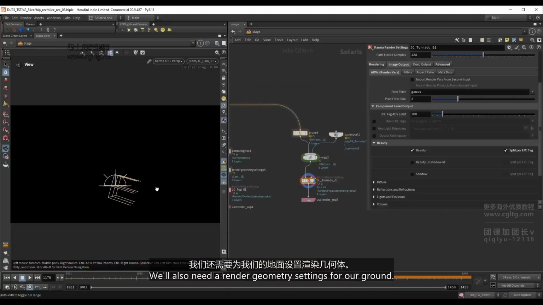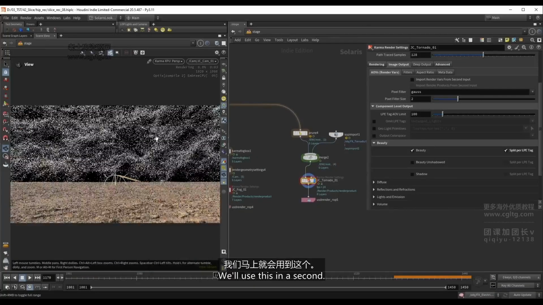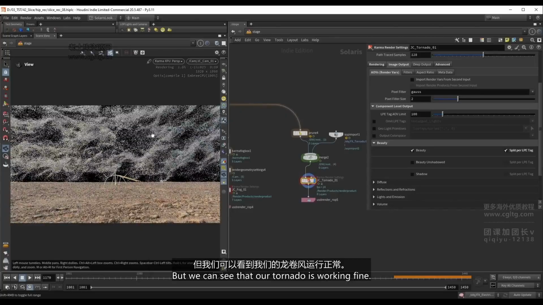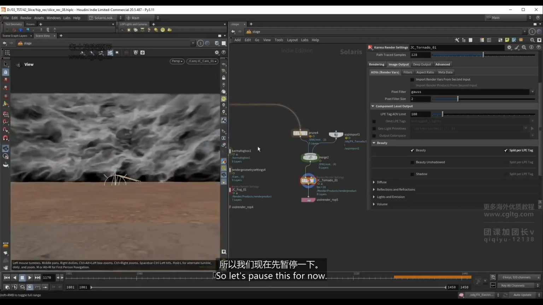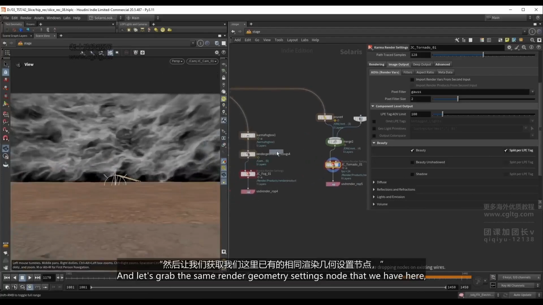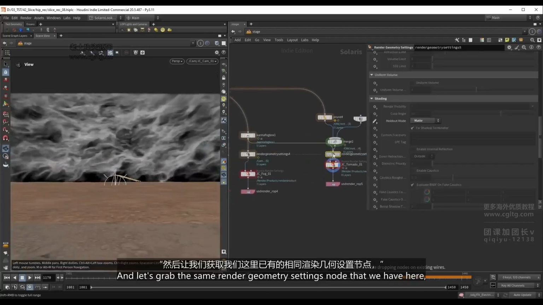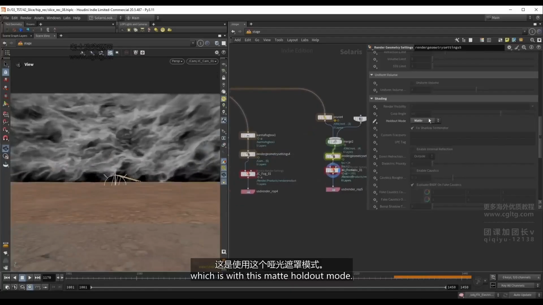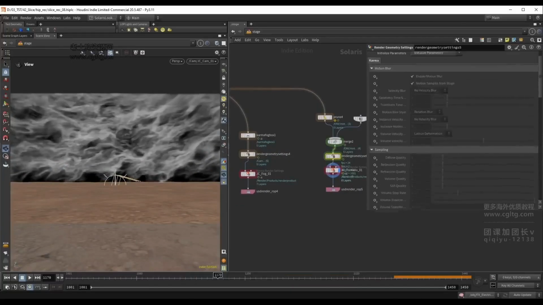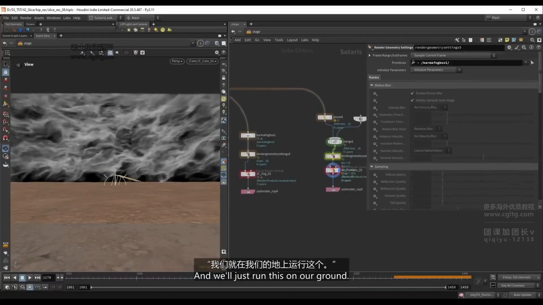We'll also need a render geometry settings for our ground. We'll use this in a second, but we can see that our tornado is working fine. So let's pause this for now and grab the same render geometry settings node that we have here, which is with this matte holdout mode, and we'll just run this on our ground. So let's select here for the primitives, we'll do environment and select our ground.